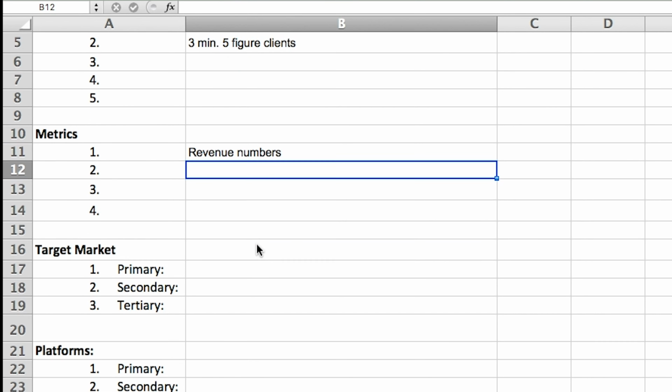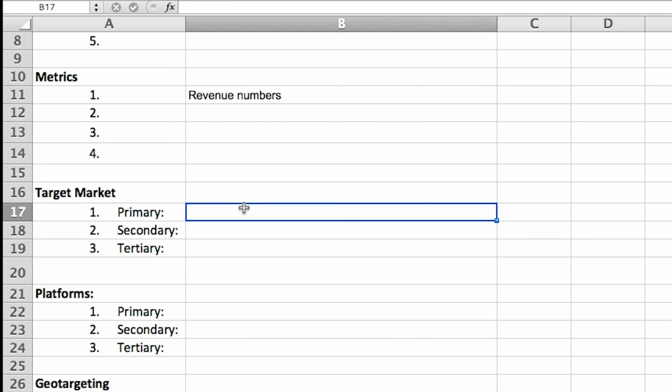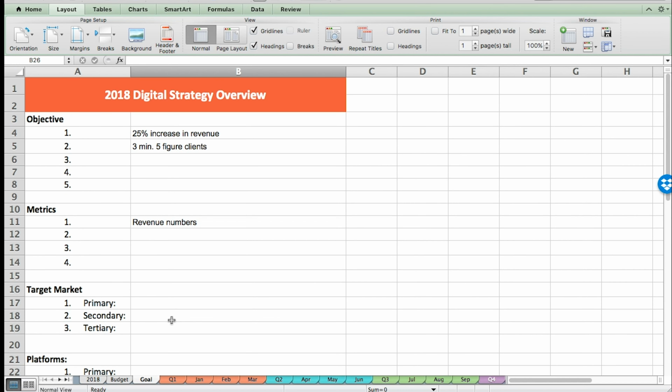What targets are you going to market? What platforms are you going to go after? This is basically your audience, your user profiles. We talk about that in some of our other videos. So defining who your primary, secondary audiences are, what platforms you're going to reach them on, and where are they located. So your geo-targeting.